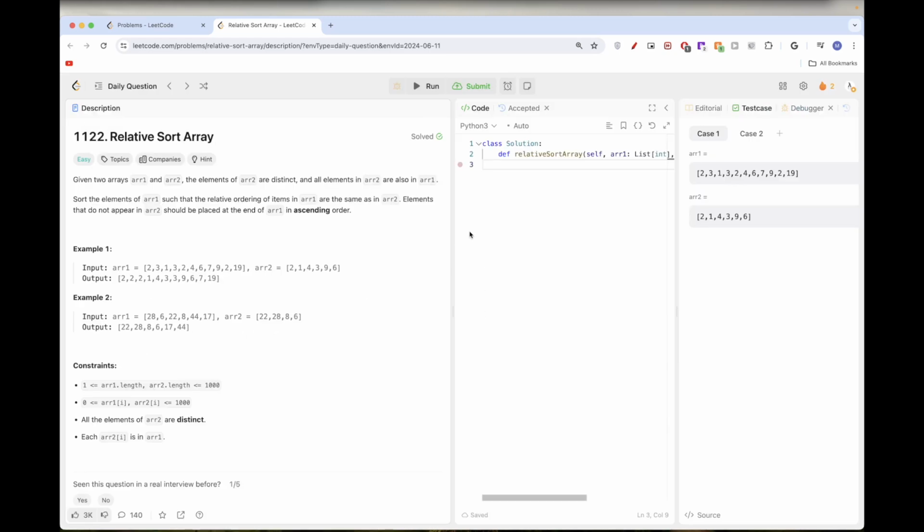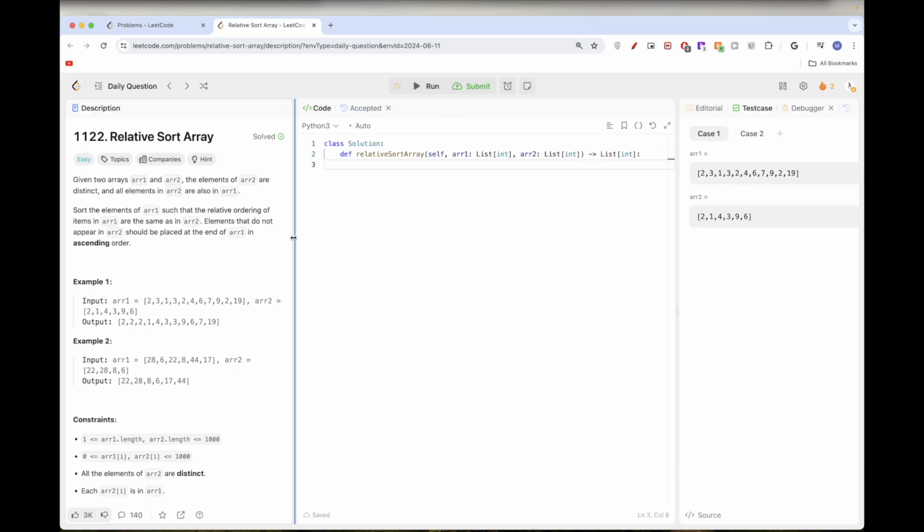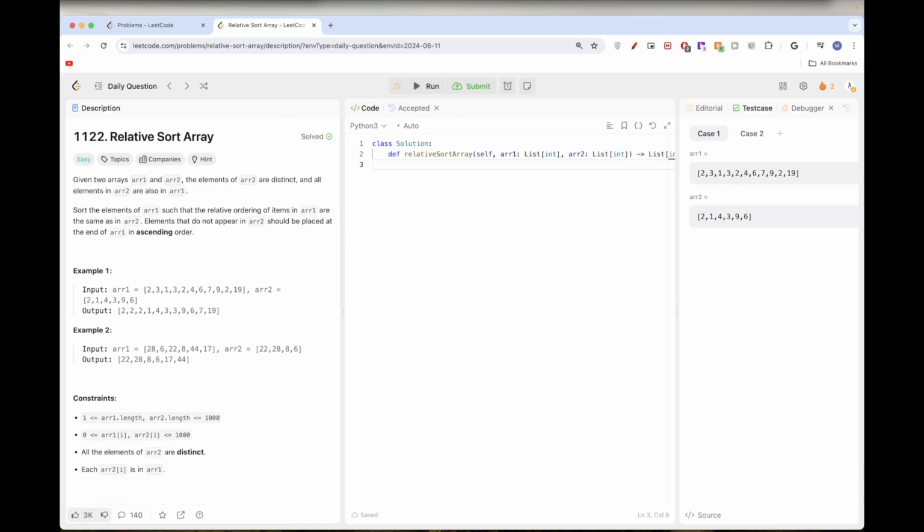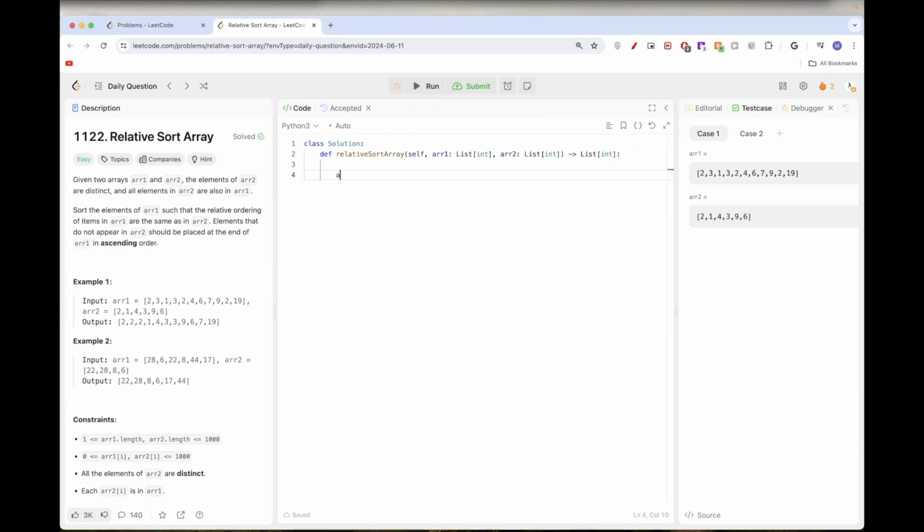Now how do we do it? Well, the easiest way is to do exactly what we are being asked, right? So which basically means we just take array 1 and we sort it using some key that checks the index in array 2, right? So we just take that element to check its index in array 2 because that's exactly the place where it should be, and then we add it.